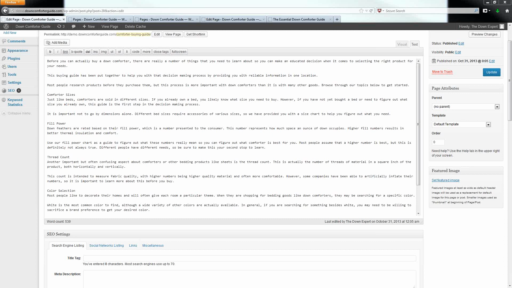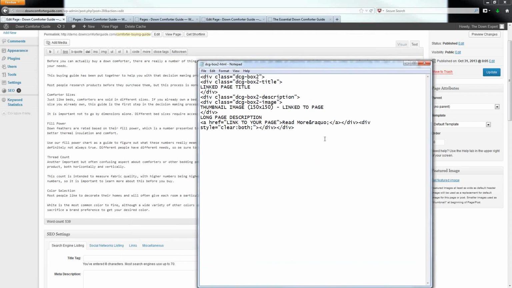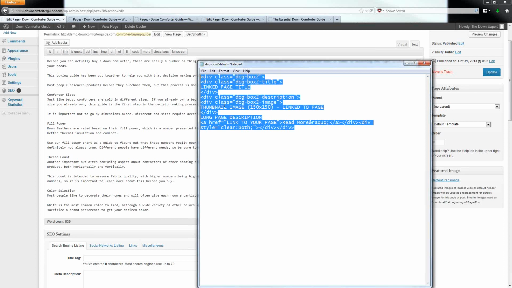Now, just like the first time around, I provide you guys with all of the custom HTML and even CSS that you are going to need to make this particular design happen on your sites.